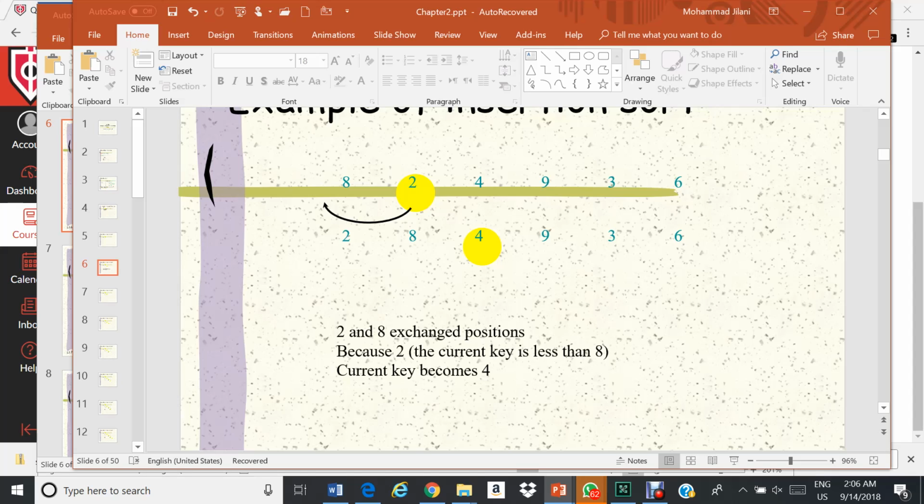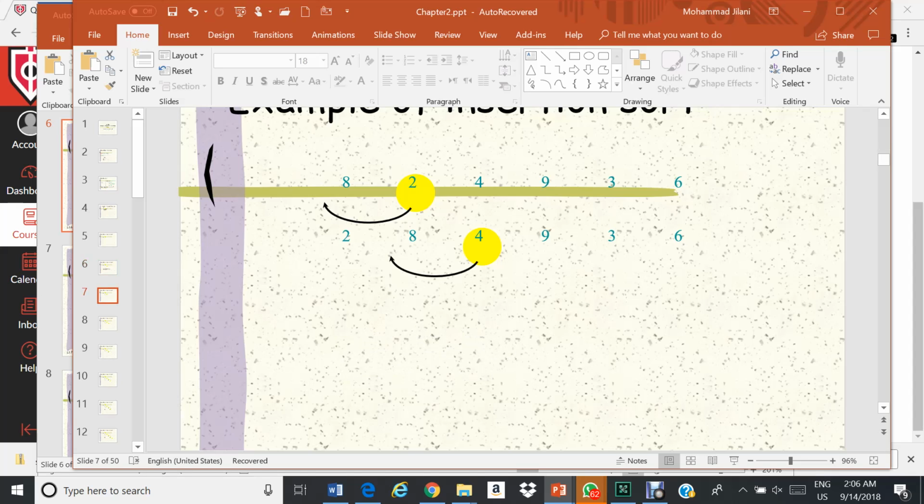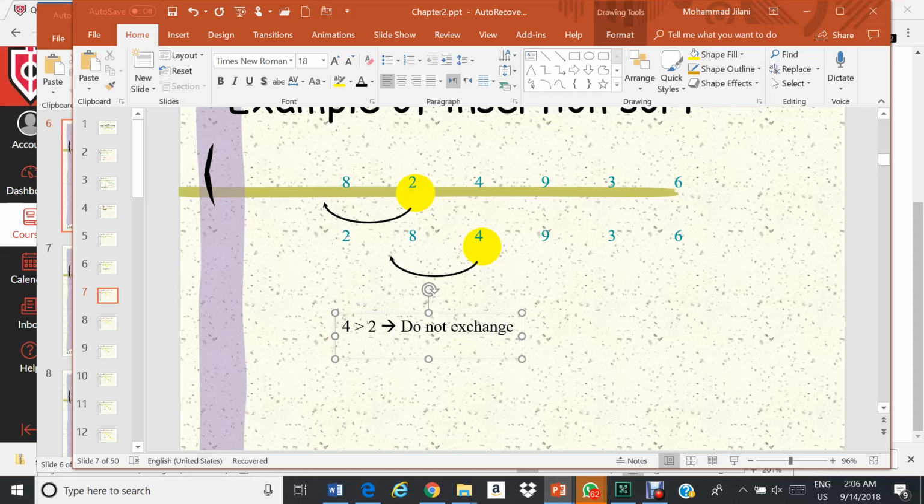So here, let me go to the next slide. Here are the comparisons. Now, 4 is larger than 2, which means do not exchange. 4 is less than 8, so do exchange. Now, what I am really saying is 4 is my current J position.